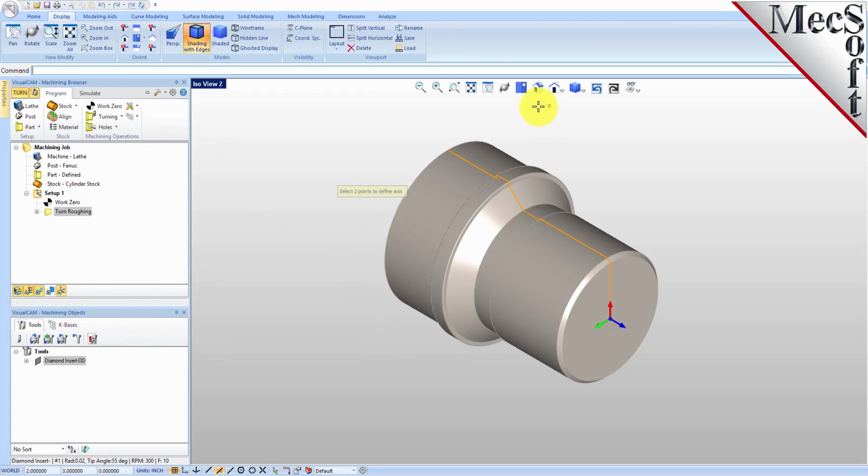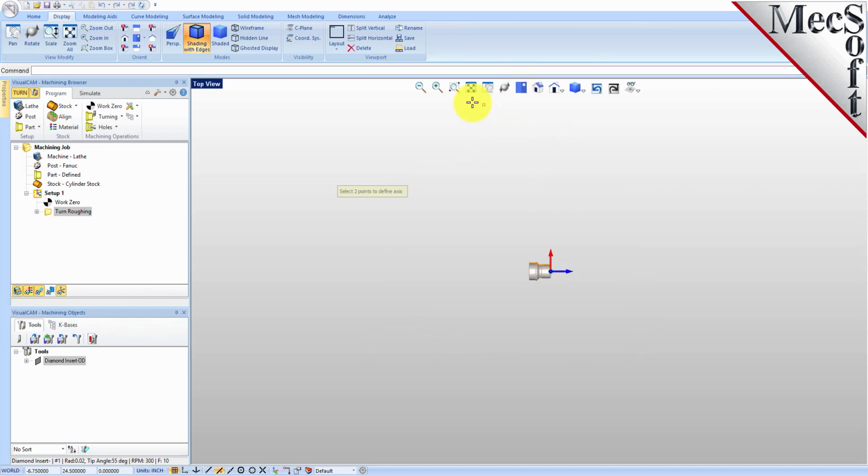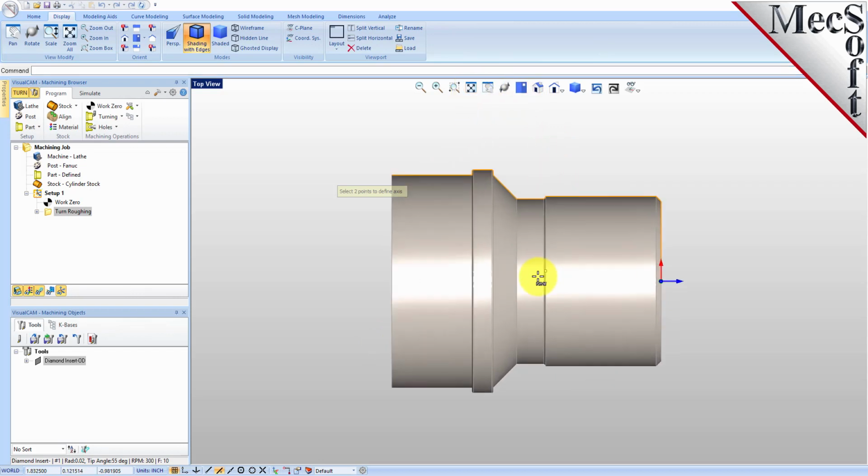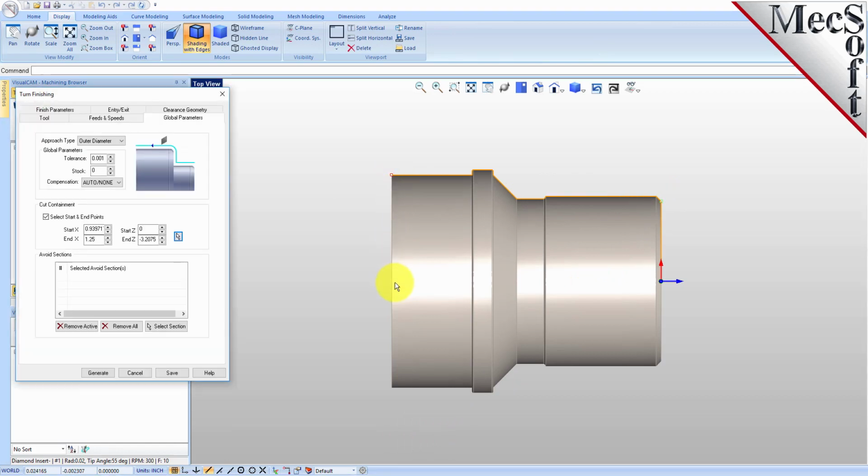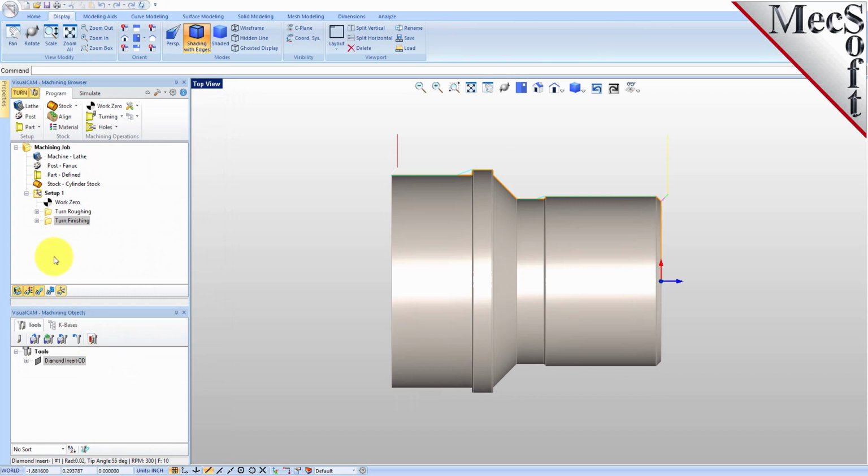From the View toolbar, we'll switch to the top view. Now, with the End Snap toggle on, we'll select a point on each end of the part. The Turn Finishing dialog reappears and displays start and end point coordinate values for the cut containment. Leaving all other parameters with default settings, we pick Generate. The operation is generated and listed in the operations tree in the machining browser.